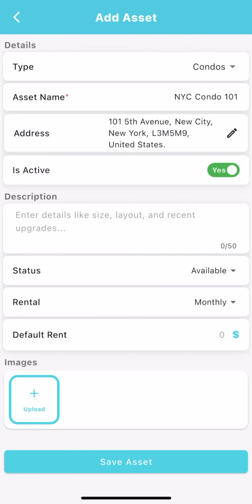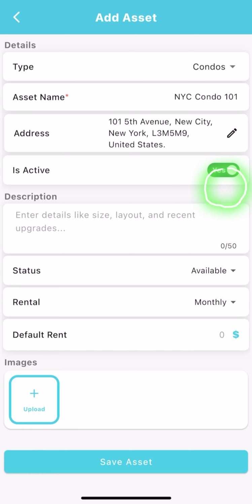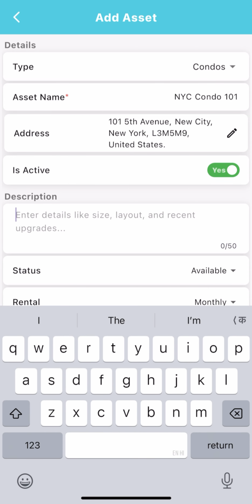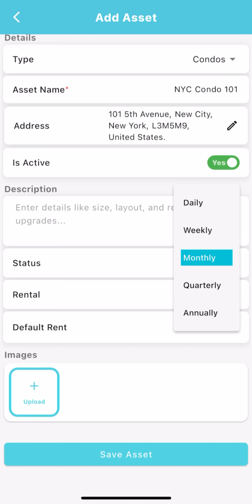So now we have added an address. The objective flag should be yes if we want to make sure that our asset is ready, our property is vacant and ready to create a rental. Next we can put some additional detail in the description section. Then we have status, we keep it available. Then rental: what kind of rental you are expecting, whether daily basis, weekly, quarterly, annually.